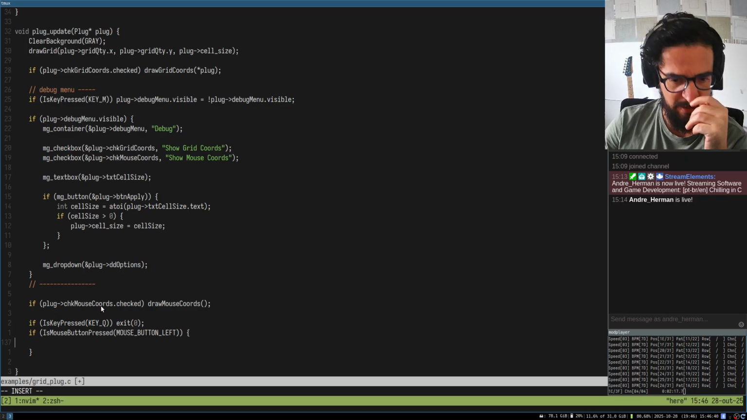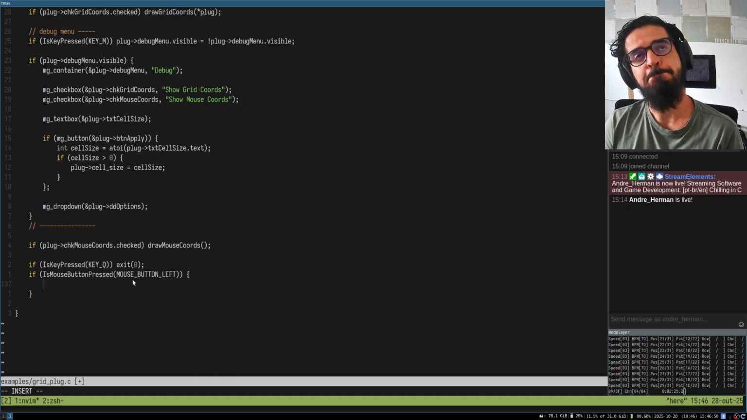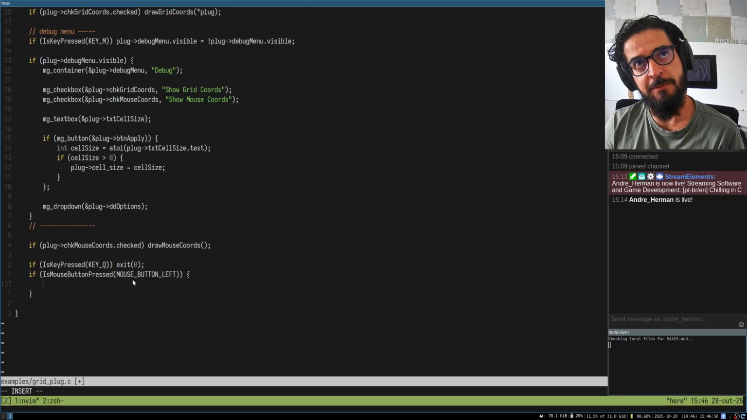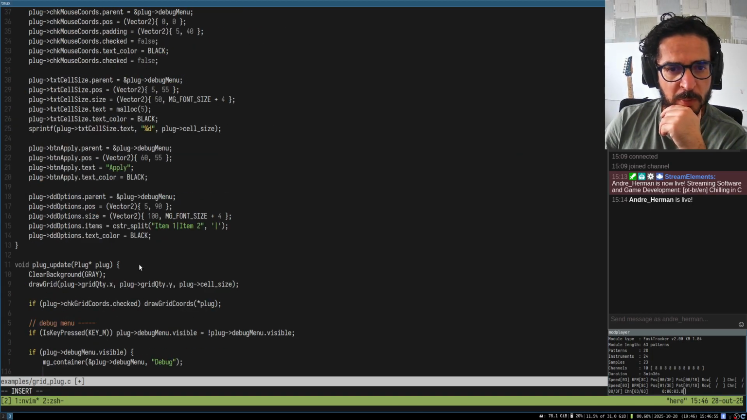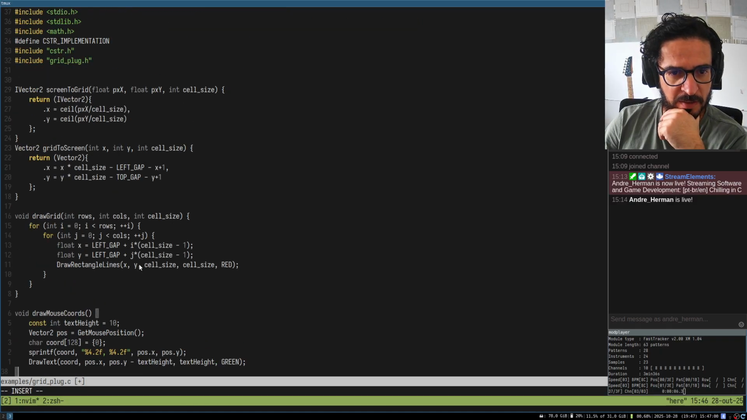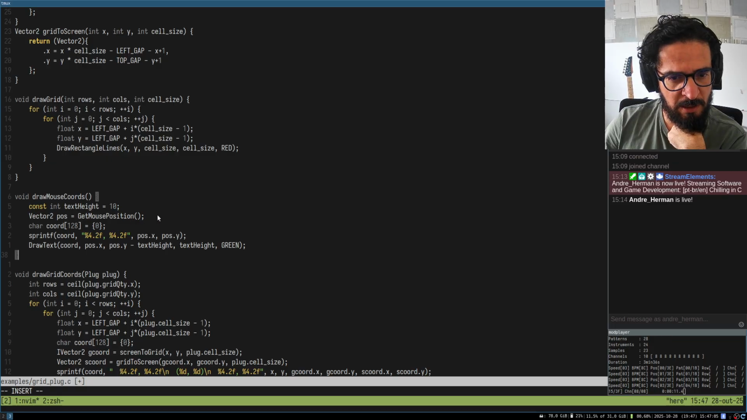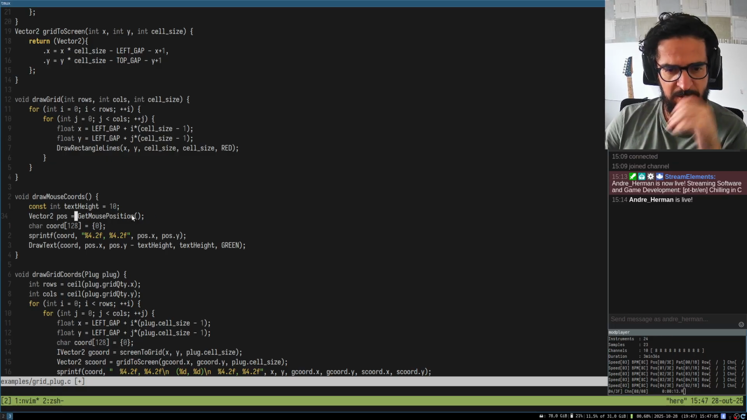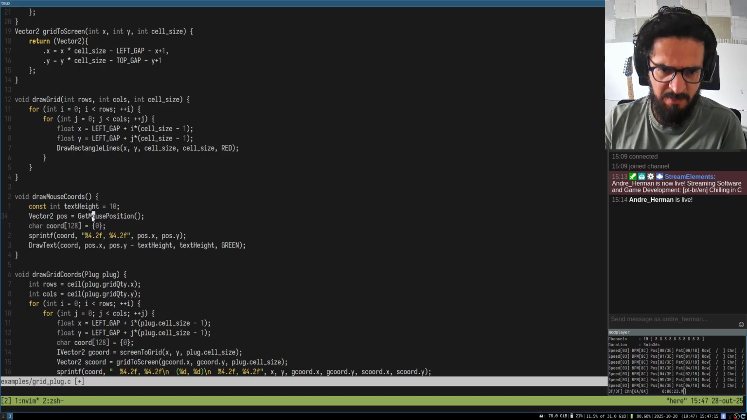Check mouse coordinates. Draw mouse coordinates, yeah. So I can say that, maybe we can have a global mouse coordinate position thing. Then I just can call this once, because I'm calling it in a lot of places. I don't know if this is good or bad. I don't think it's bad. Let's just do it.